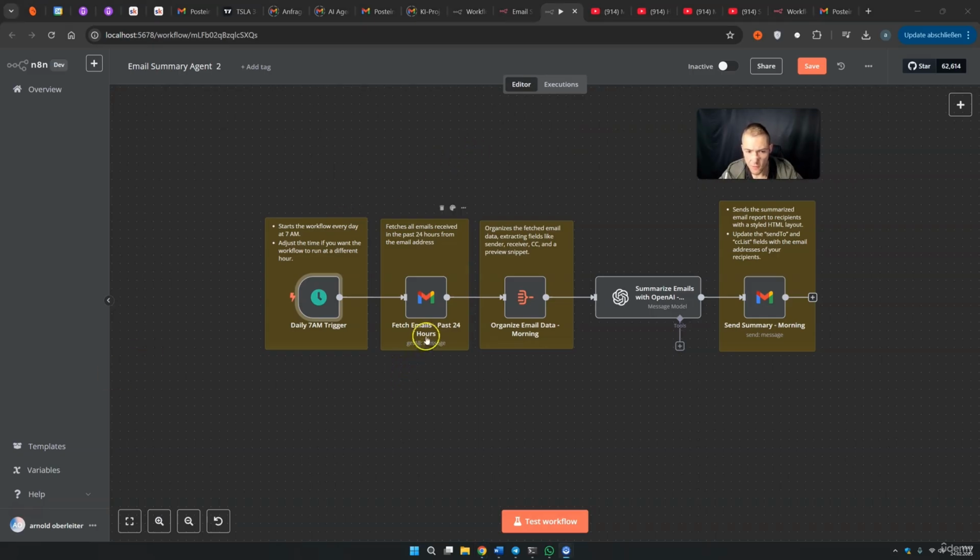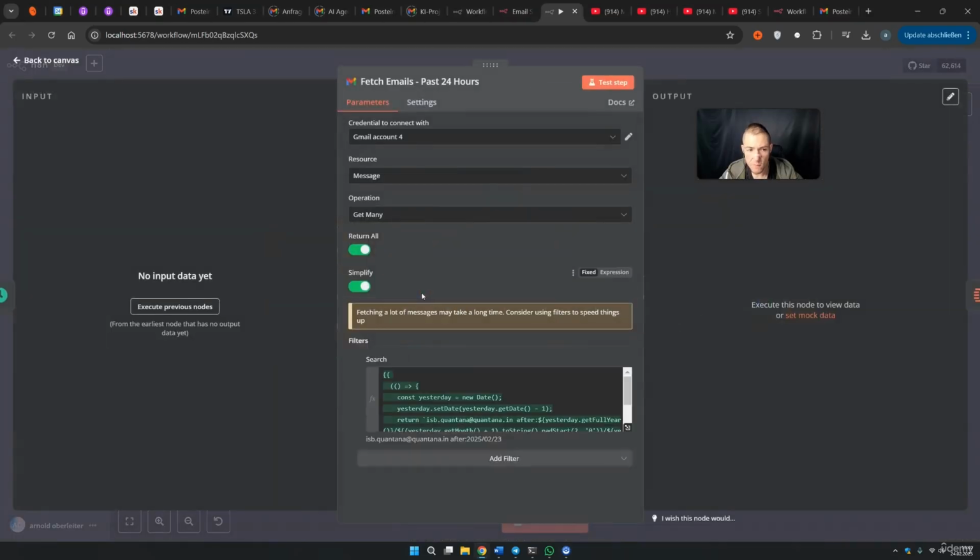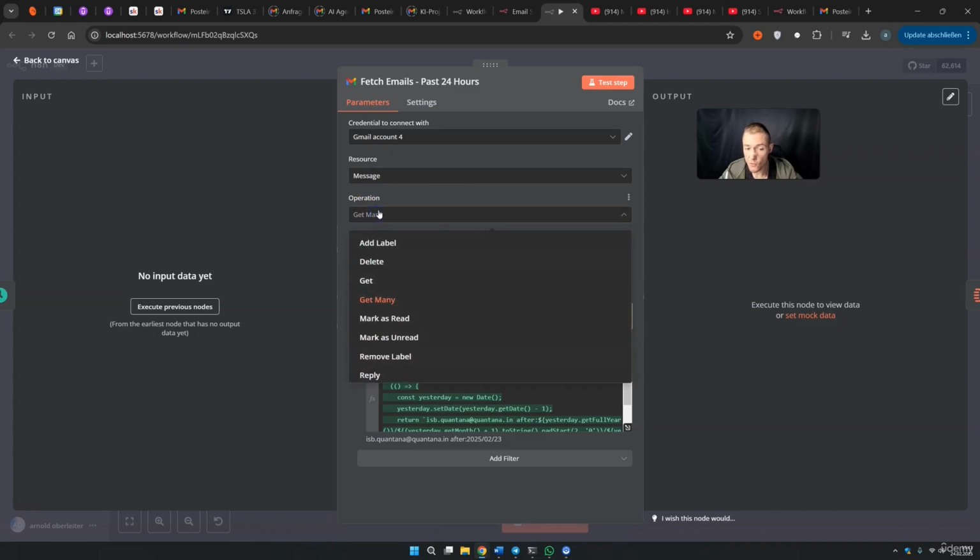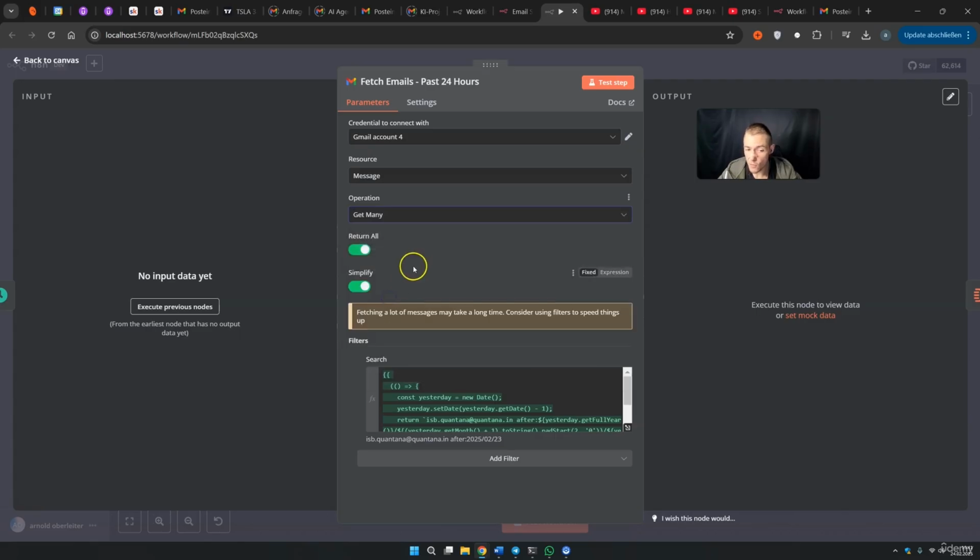Now let's just take a look at the second node. Fetches all emails received in the past 24 hours from the email address. So you can simply press on this node, and here you can see that our Google account is connected because we have done this at the start. The resource is of course message. Then the operation is get many, because you want to get a lot of data, all the emails that you got in the last 24 hours. You could also change this to add labels or to delete mails, but I don't think that you want to automatically delete all the mails that you get 24/7. So let's just leave it as get many for this workflow.